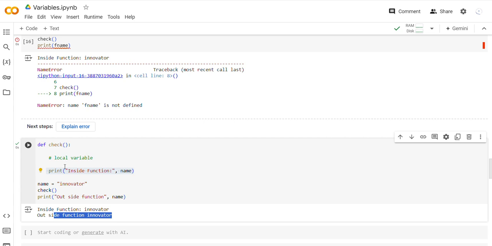So local variables exist only inside the function. Global variables will come outside the function. So this is the variable having global scope. I hope it's clear to you all.